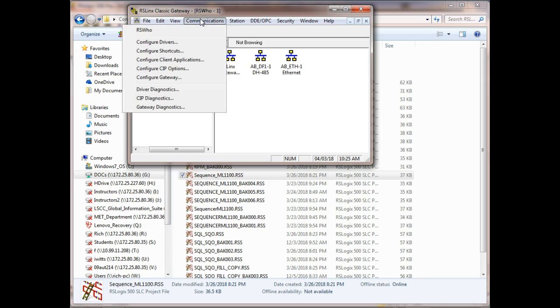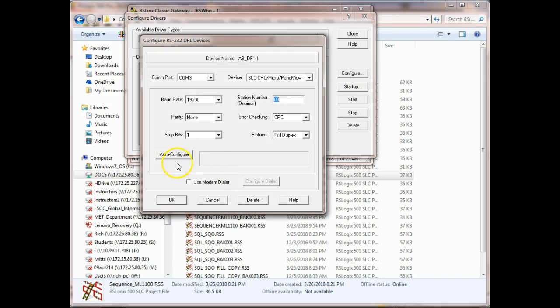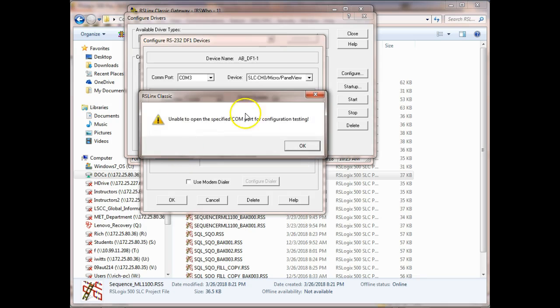And then I go to what? Communication, then I go to configure drivers, and then we're going to be using the DF1 input, and I'll just go to configure, and then I'll auto configure, and hopefully.